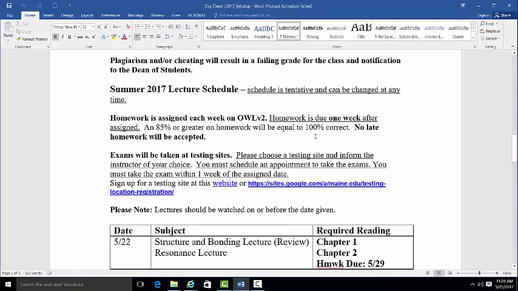No late homework will be accepted. Again, I know a lot of syllabi say that, and they don't quite mean it, but for this course, it is for real. As I stated, OWL will shut you out of the homework at midnight on the date that it is due. And the reason that it's like that is because, again, the accelerated nature of this course means that you need to keep up with the material.